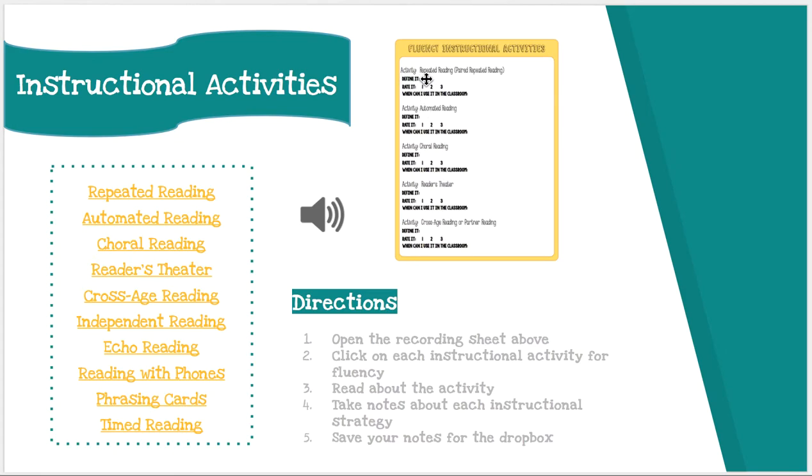You're going to define it. You're going to rate how you would feel about using it, and you would find out when you can use this in your classroom. Click on the speaker button for more information.